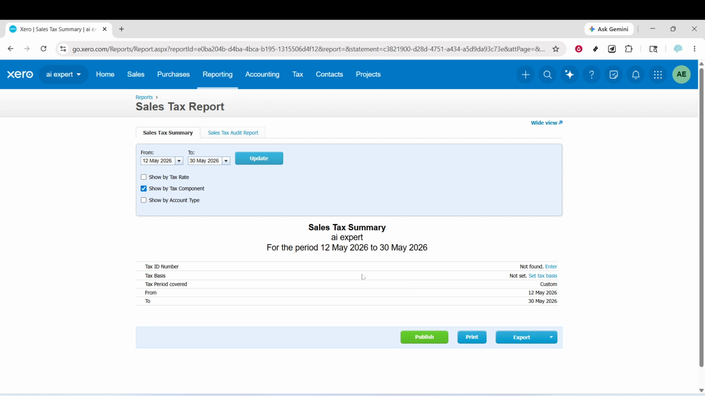Take a moment to check the reporting period details shown on the report. Confirm the From and To dates at the top, and verify that the report's currency and labeling match your expectations for the filing period. This quick verification helps prevent filing the wrong range.